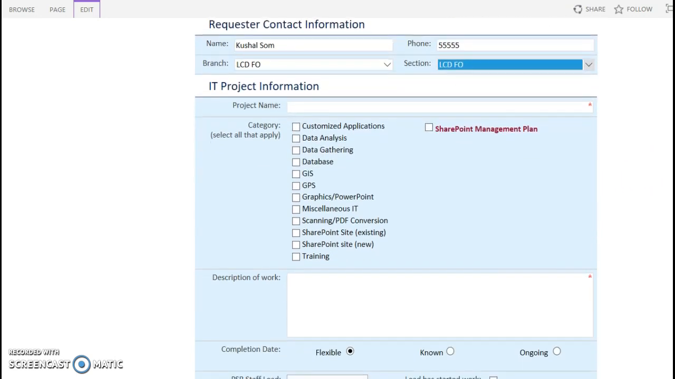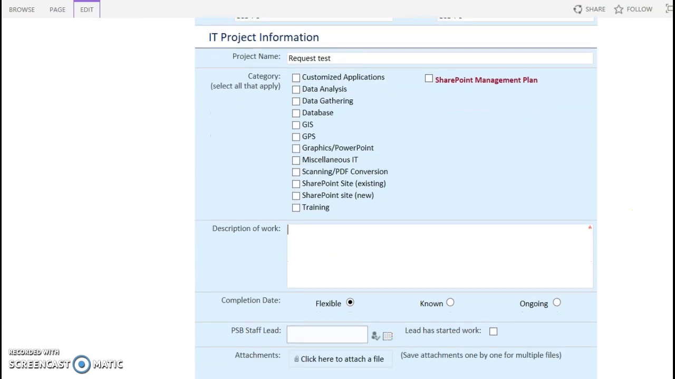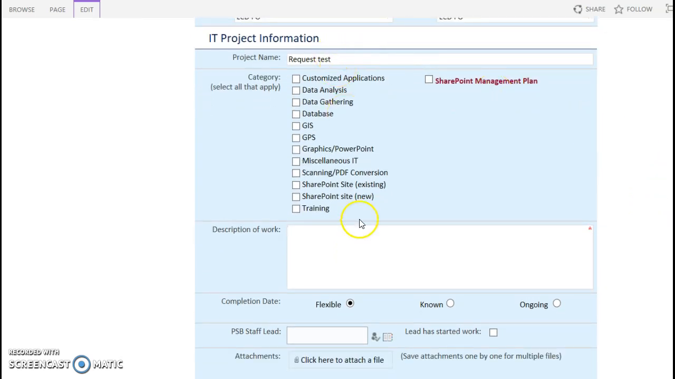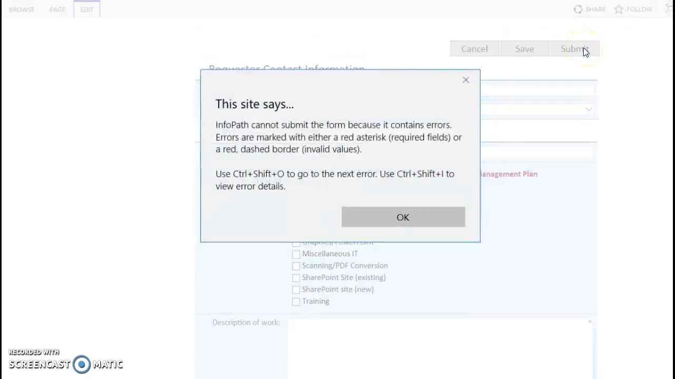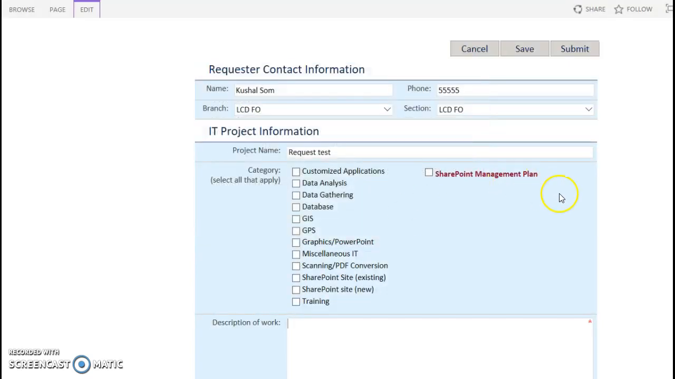The form has two required fields: the project name, so in this case I'll call it a request test, and you'll want to include a description of the work that you're expecting the LCD IT professional to complete. If you don't fill out these two fields, you will be unable to submit a request. So if I click on submit, it'll tell me that the form is incomplete and it will not submit.